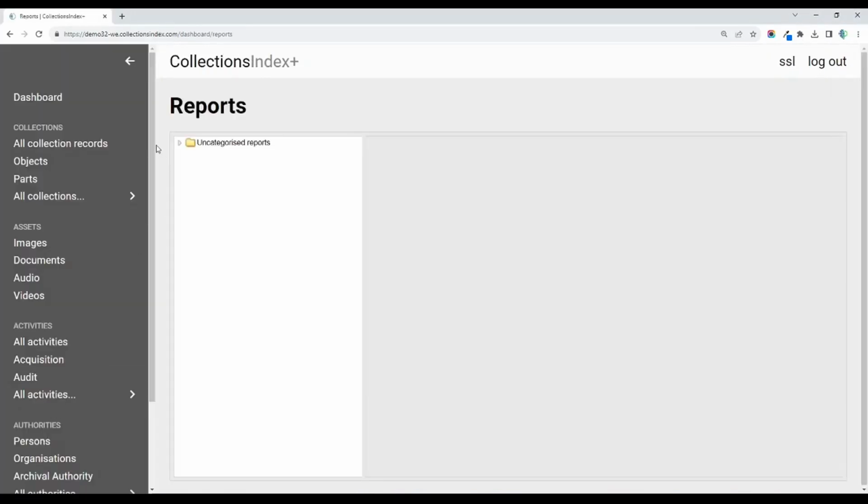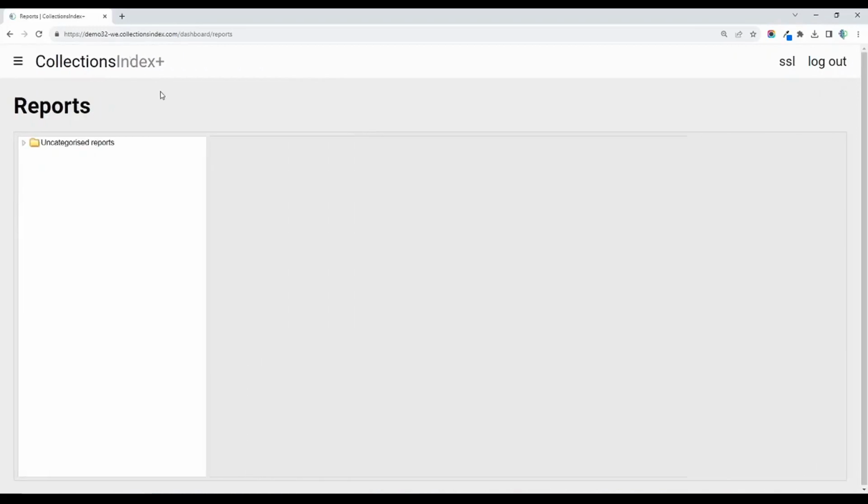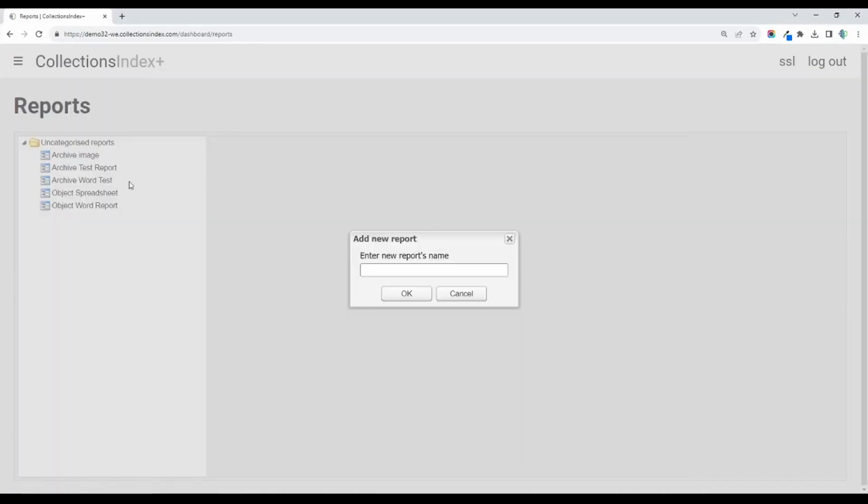We click that and we get taken to the reports page, and from here you can see the existing reports that are in your system. To add a new report, we just right click on the folder and click Add New Report, and then we enter the name for our report. You can run a report from any of the different records in the system, so it's a good idea to include the record type that your report is based on, just as a clue to your users about which report they should select.